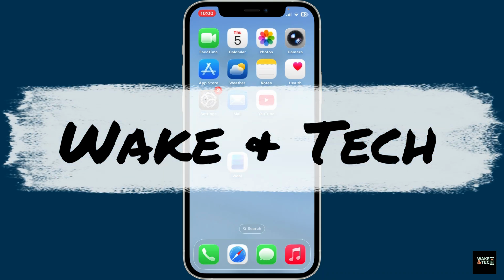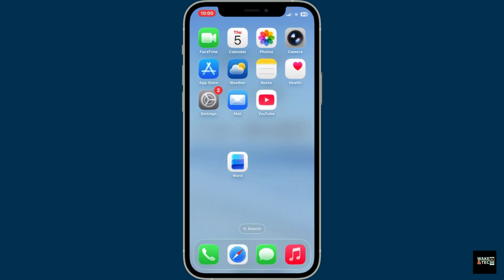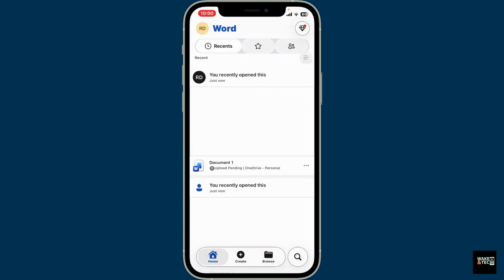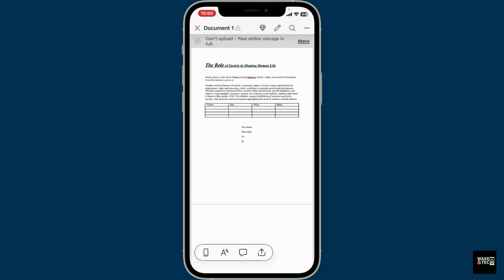Today in this video, we are going to learn how you can easily add images to assignments or formatting reports in MS Word Mobile. First of all, open the Microsoft Word app on your device and log into your account. Once you're logged in, go ahead and open up any document where you want the picture. I'm just opening up this same document over here.